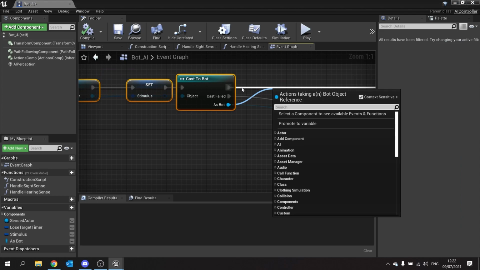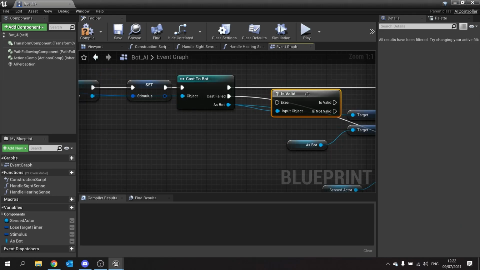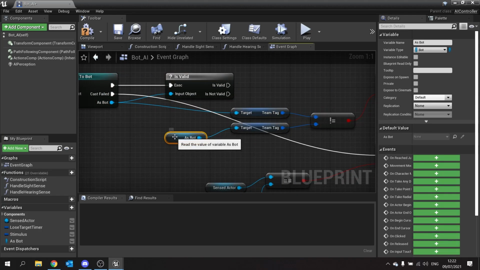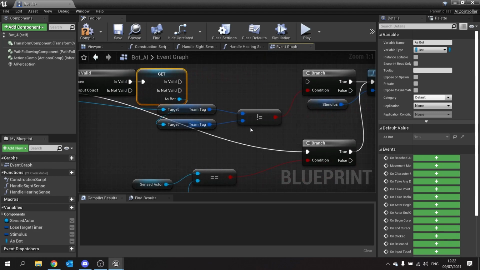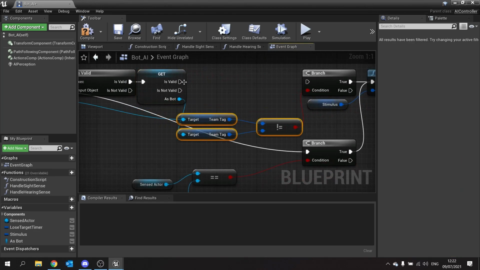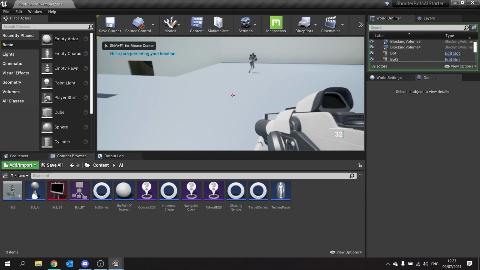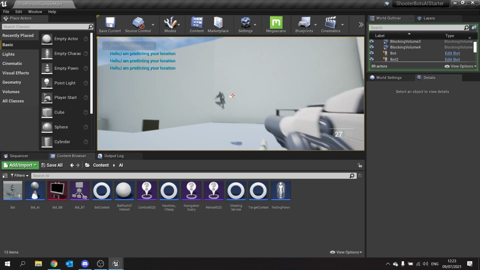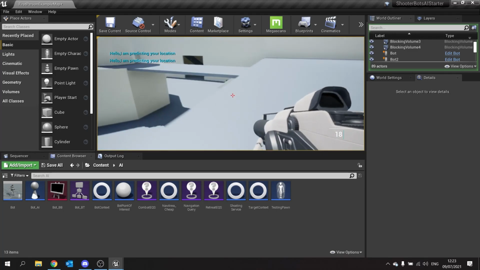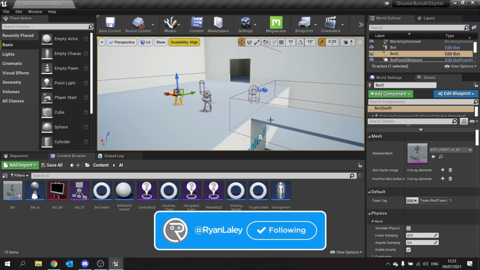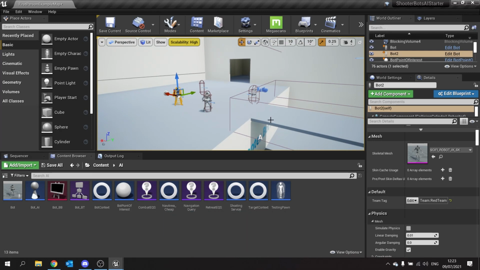So I'm just going to move these along. So do is valid. And check if this is valid as well by right clicking convert to validate get. And that will determine whether or not it's pending a kill or not. So now we can play that again. There we have it. And there we have Team AI Combat in our Bot AI.